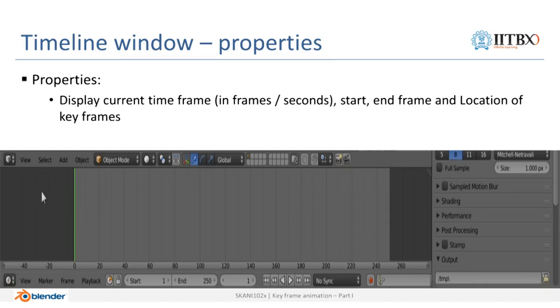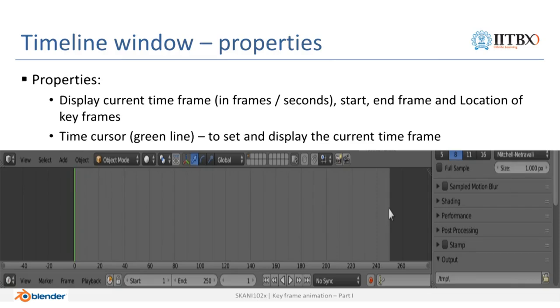Like you can see right now, it starts at 0, there is a dark green line on the left hand side and it goes up to a position which is between 240 and 260, which is 250 frames. By default, every Blender scene will start with 250 frames. We can change it obviously, but let us not go into that detail right now. What you need to know is that the time cursor is shown using this green line.